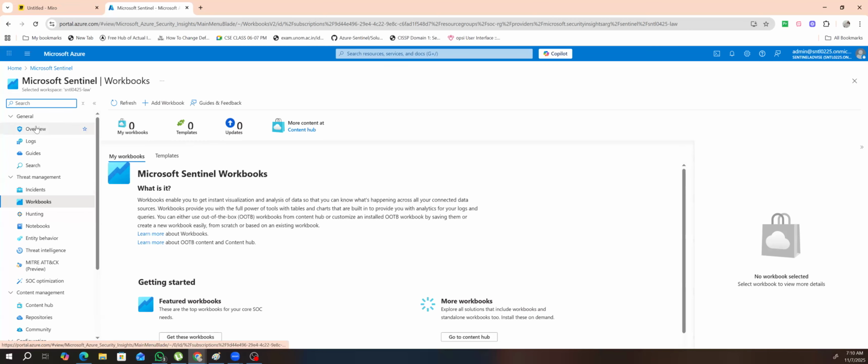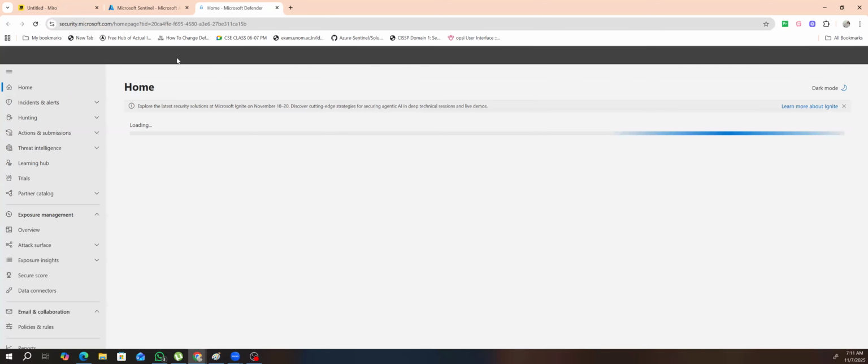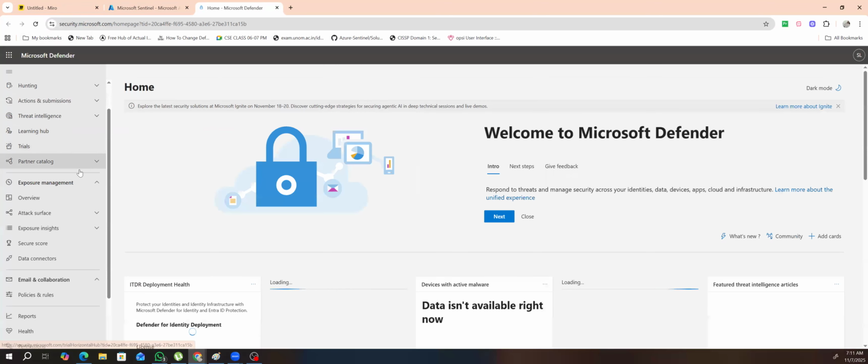Similarly, when you go to overview, it will say the page has been moved. If you want to go to the same area in the Defender portal, you need not select here and type something. You just click here, click to go to the Defender portal. When you click on it, it will jump to security.microsoft.com.